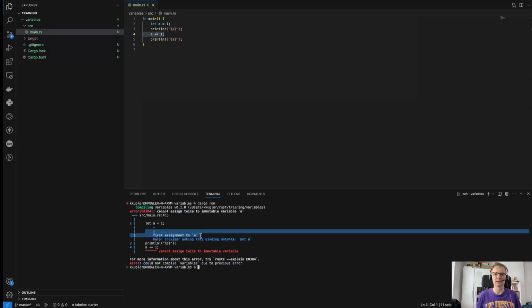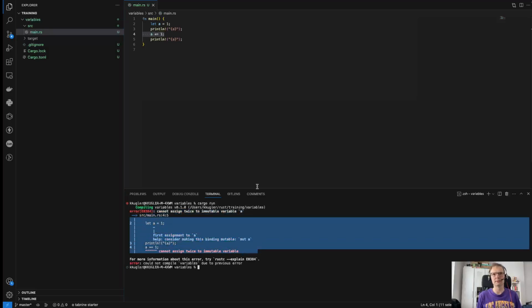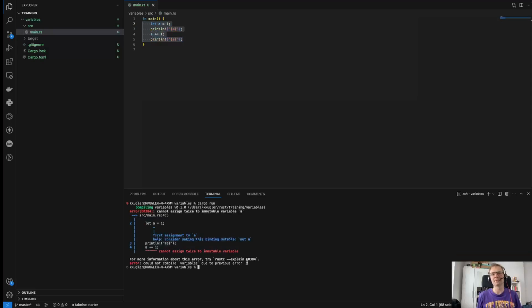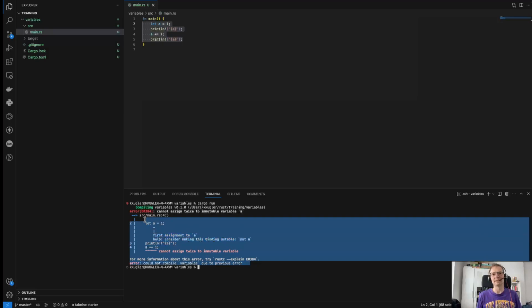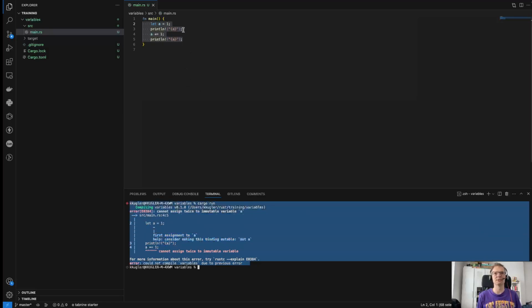As you can see, first assignment to a, and then cannot assign twice to immutable variable. And that just makes sense. And for the developer, it's a great thing, because the developer is quite sure that they cannot modify this variable if it's defined here as immutable. And Rust itself is making you happy by giving you this message, yes? Because you are not allowed to have something that is undefined, right? For example, if somebody wants to change this and the compiler allows it, then that could be bad, because you will not expect that. So this is definitely not the behavior you would like to get.